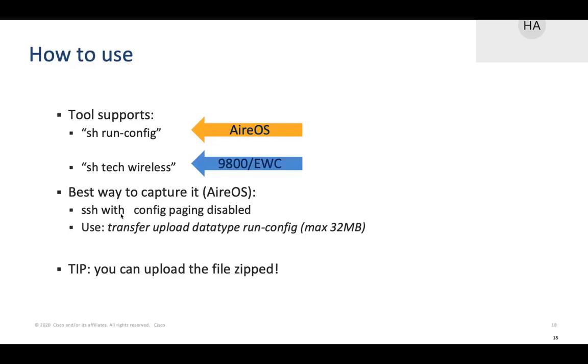If you use the transfer upload command, which is described on the DevNet link I mentioned, you can collect the data, and this is going to work almost 100% of the time. Remember, there's a little tip. If you have a super huge file, it's going to take 10 minutes to upload.